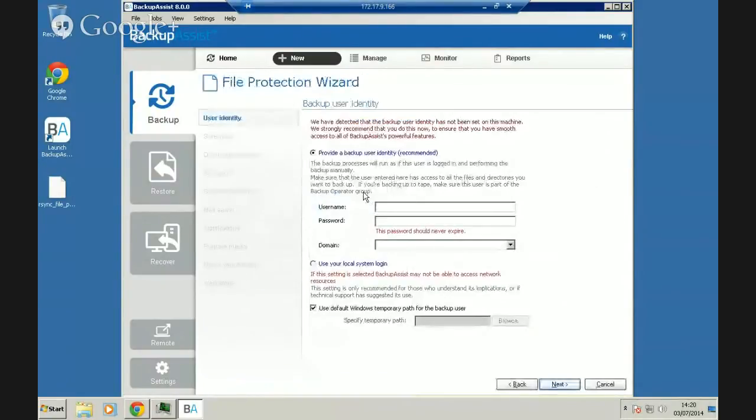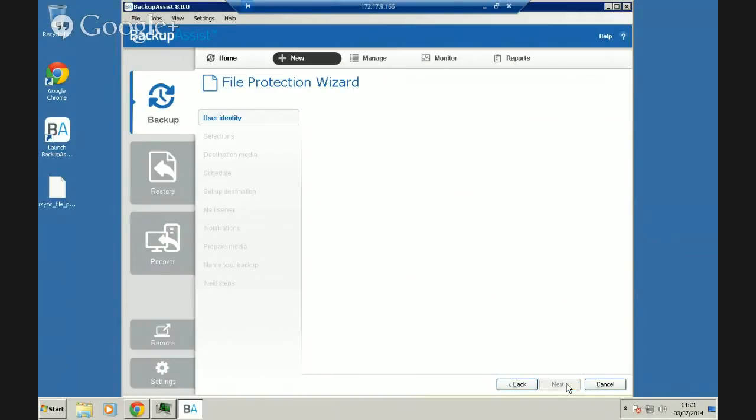A bit sluggish. Okay, now it's asking me, because this is a fresh installation of BackupAssist, what user do you want to run BackupAssist as? Now, I'm just going to keep things simple and just use the local system account. But if you're part of a domain, it's definitely a good idea here to define a BackupAssist user locally on this machine or the domain to run your jobs as.